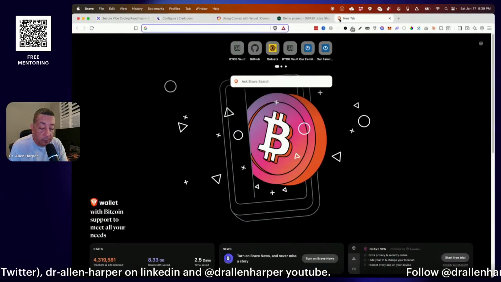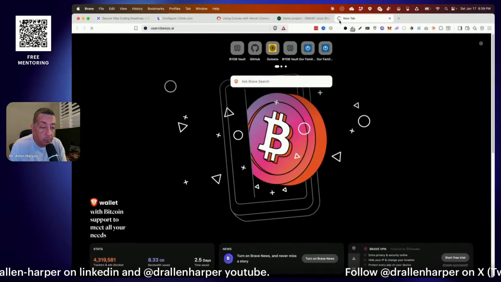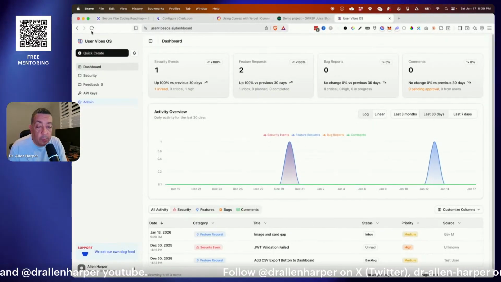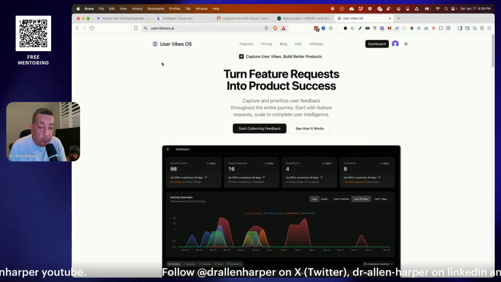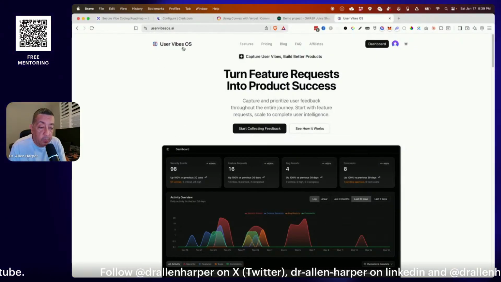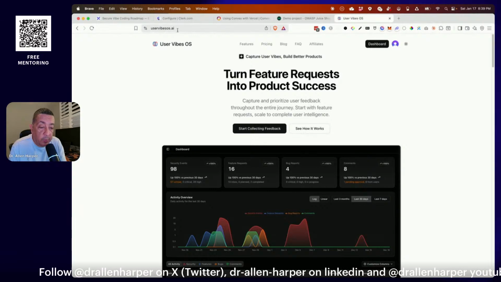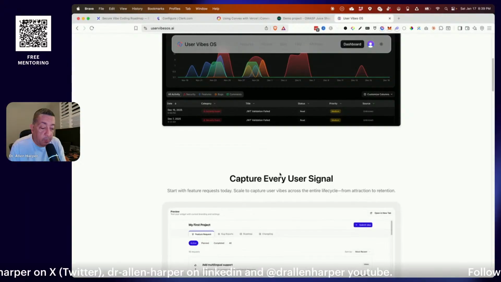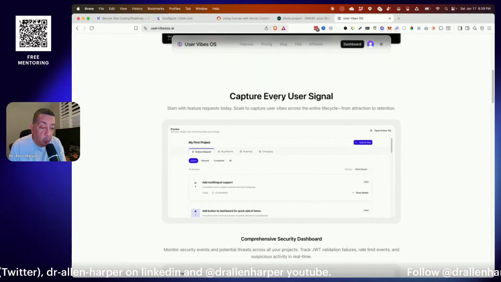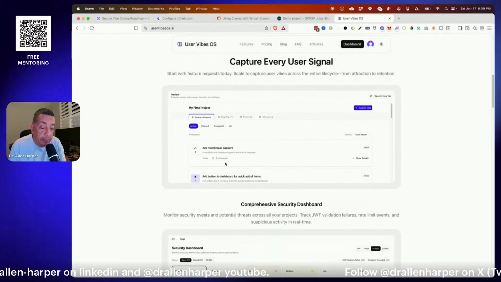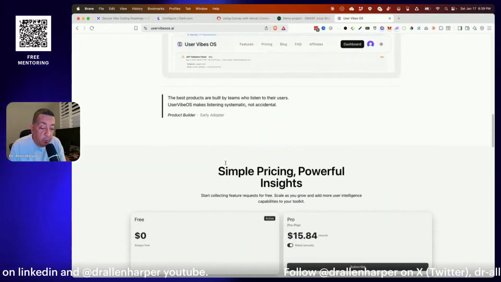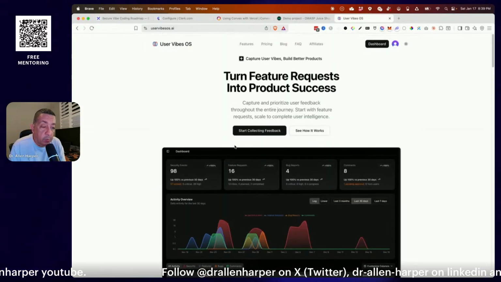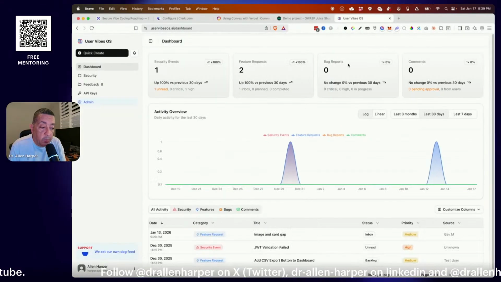Here's what it looks like. Okay, so I went kind of quick. Here's what the home site looks like. User Vibes, there's an S there. Uservibesos.ai. And here's what it looks like on the back end. Pretty sexy. And here's what it looks like where we capture each signal from the user. And we actually use AI to do that. We probably should update this screenshot to show our AI piece because that was new. But here's what it looks like on the back end.